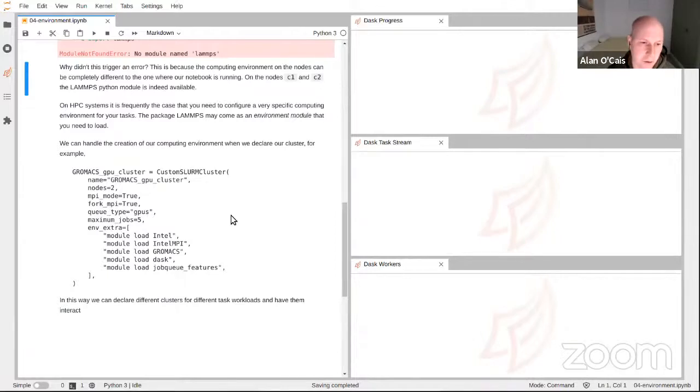Well, I tell it that I need to load a specific compiler, the Intel compiler, a specific MPI, the Intel MPI. I need to load GROMACS. I need to load Dask and the job queue features because they're required to actually set up our cluster, or set up the environment so we can communicate back to the scheduler. So those things are required as well. You need at least the job queue features plus whatever it is you're going to need from your Python task. In this case, I need the GROMACS module. In the LAMMPS example that we saw, you might need the LAMMPS package.